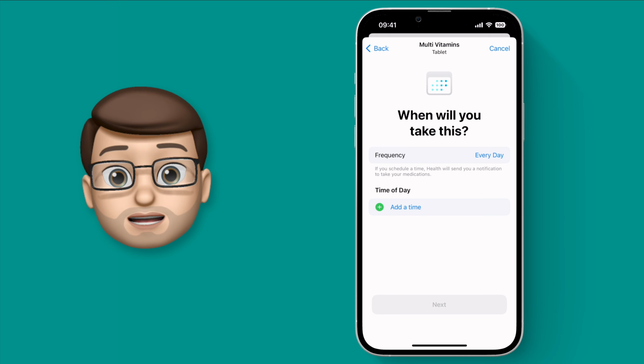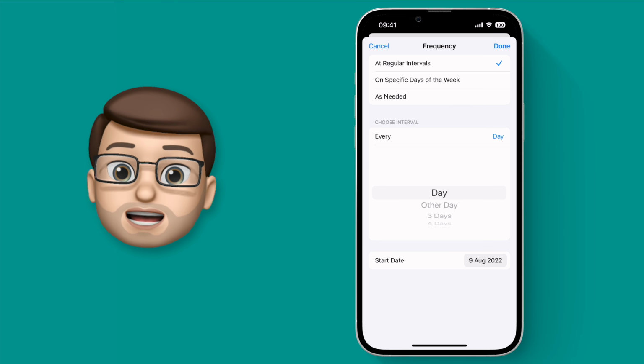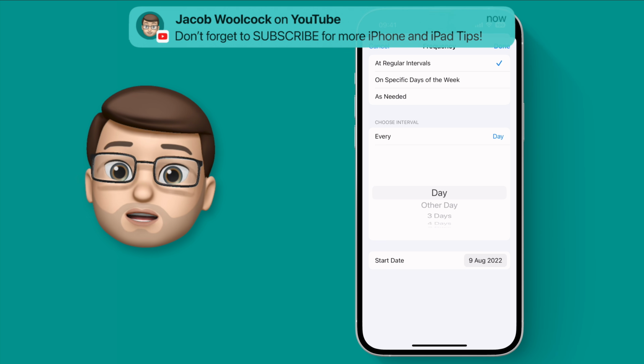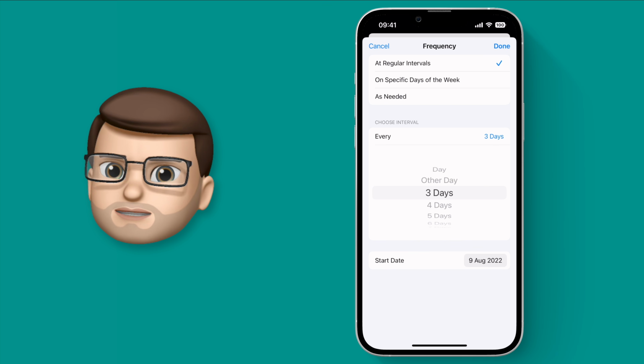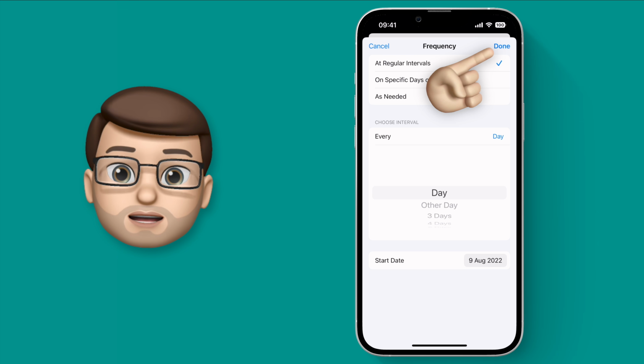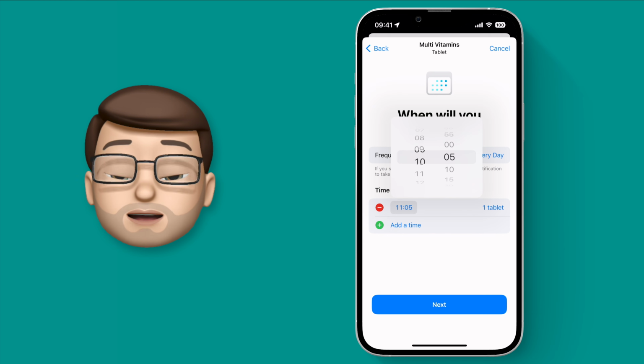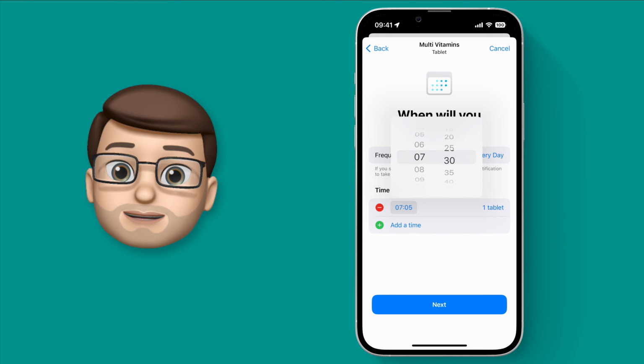Then you're going to add the frequency at which you have that medication. There are some really clever options here. It's not just every day or certain days a week. You can have it to repeat every 3 days, or every Sunday, or every 5 days. For me, it's once a day, so I'm going to go on to every day, and I'm going to choose a time of day to remind me on my watch and my phone. So for me, 7:30 is perfect.